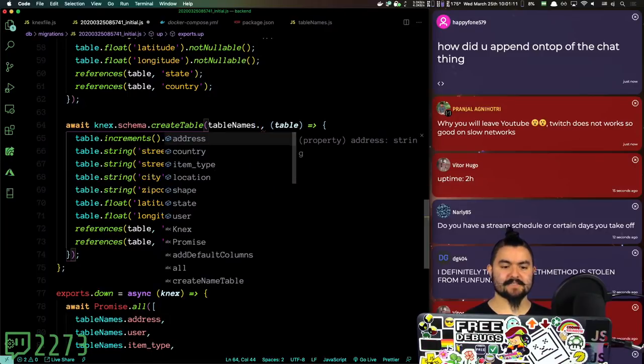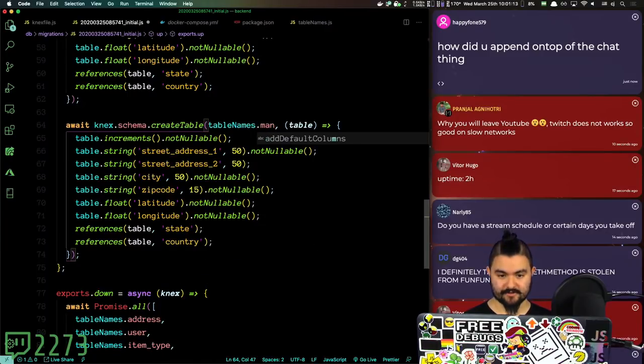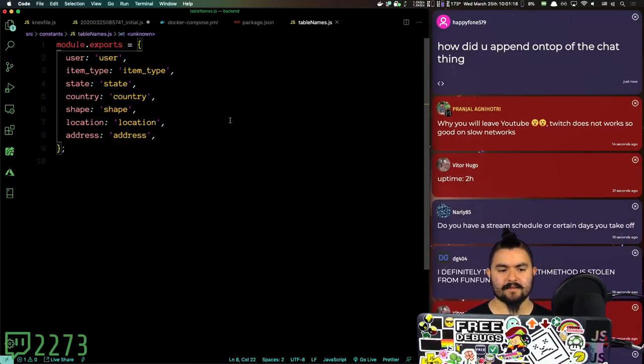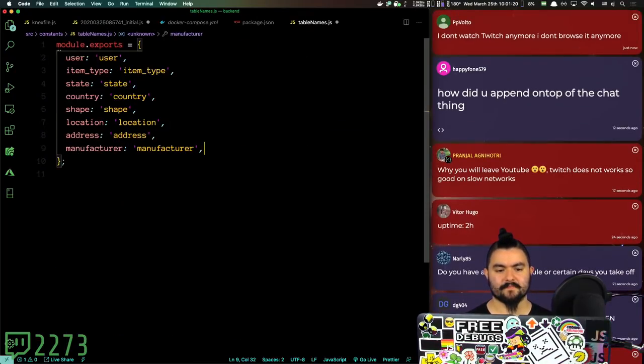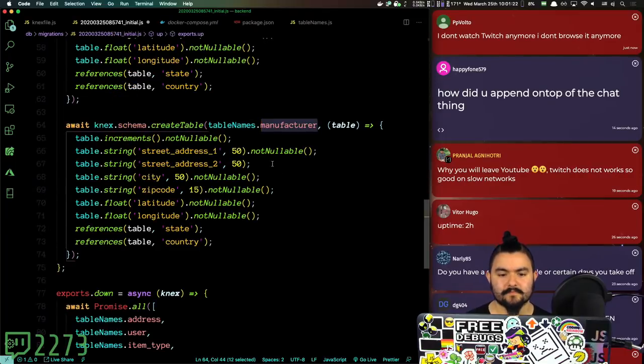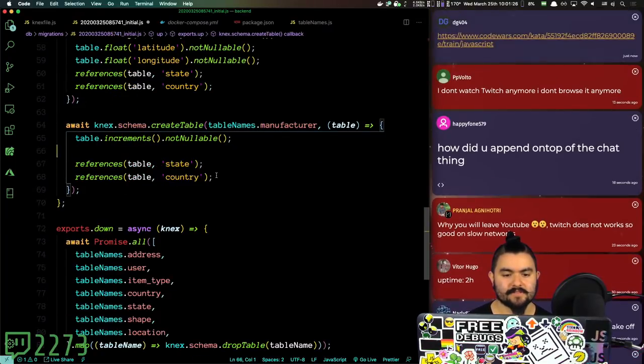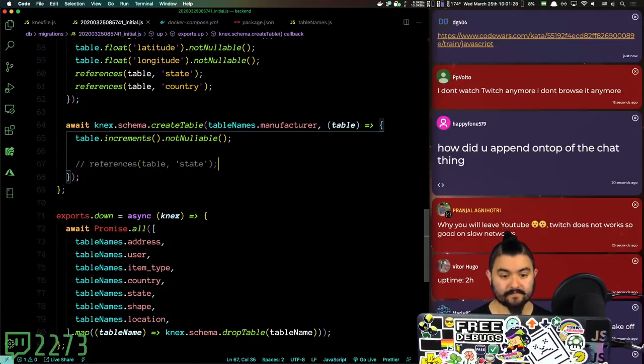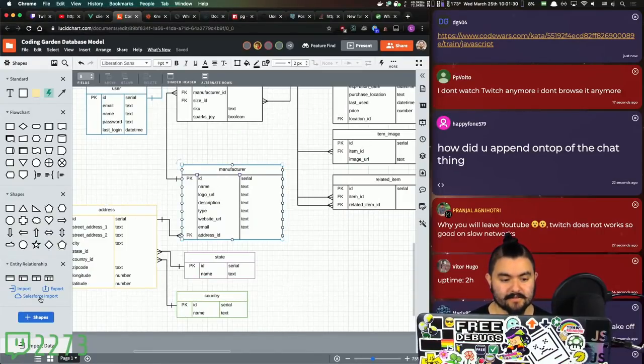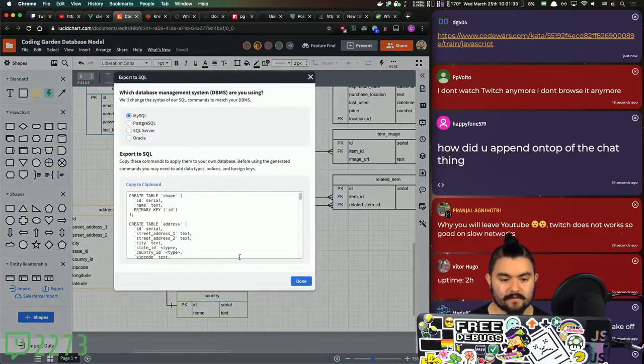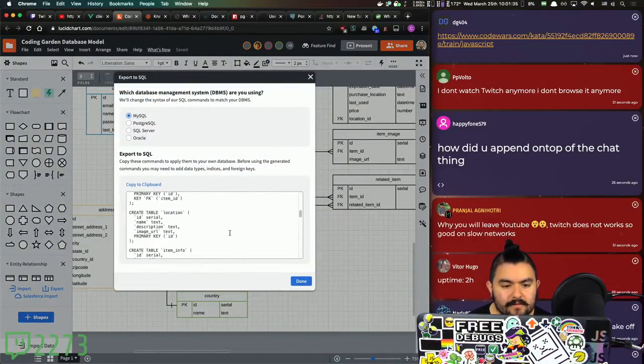Table names dot manufacturer. We'll add that here, and get rid of all this stuff. And let's see what we got. Here it is.